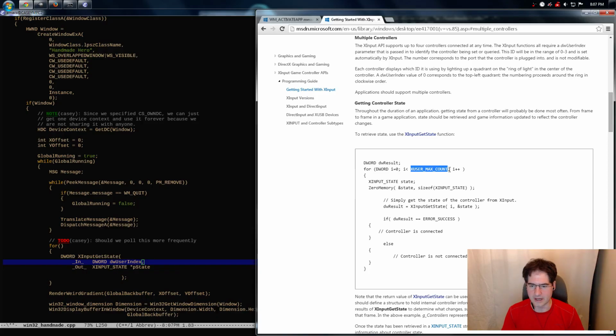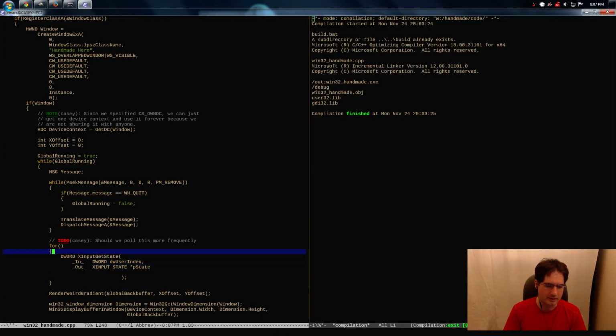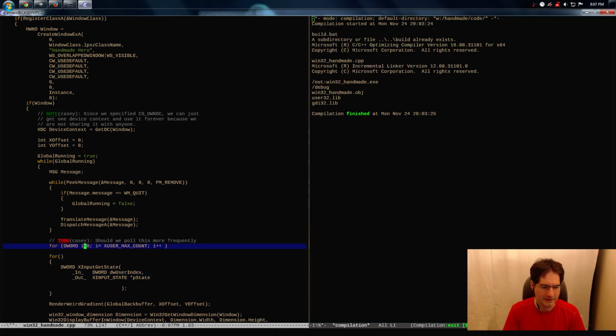There it is, XUSER_MAX_COUNT. So that documentation was just a little stale. You can see that this is basically the loop that you want here. You go over each of the controllers, and in case they ever increment the number of controllers that are necessary, we know that we would get them all by doing this. So we can just use that pound define right there that lets us know. Now, I don't really love I necessarily, so I'm just going to go ahead and say that this is the controller index, just so we know what we're talking about here.